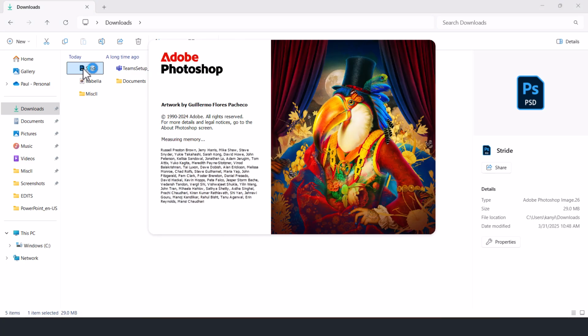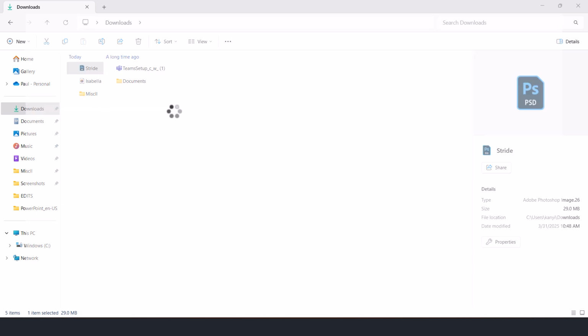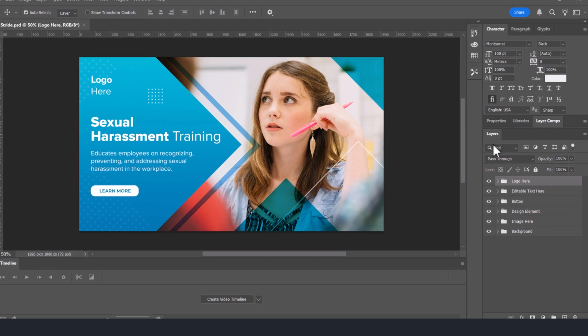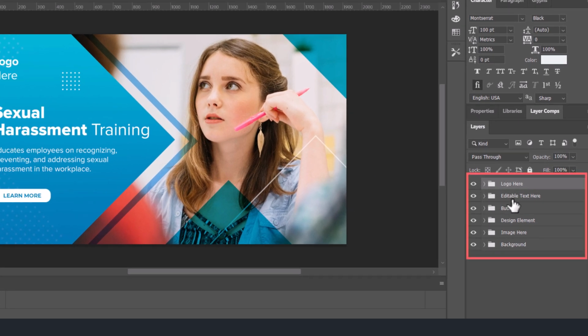I have already downloaded the PSD template. I will open it, then show you how it is laid out. You'll notice the layers are clearly labeled and set up for quick editing.